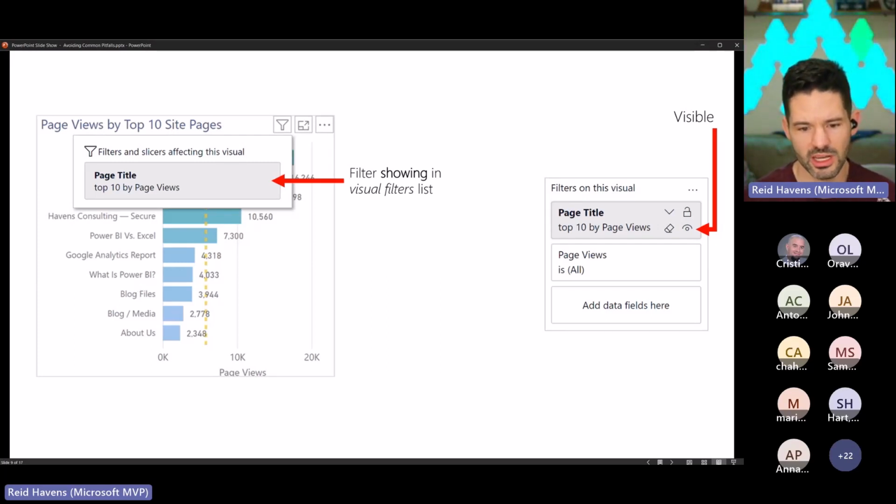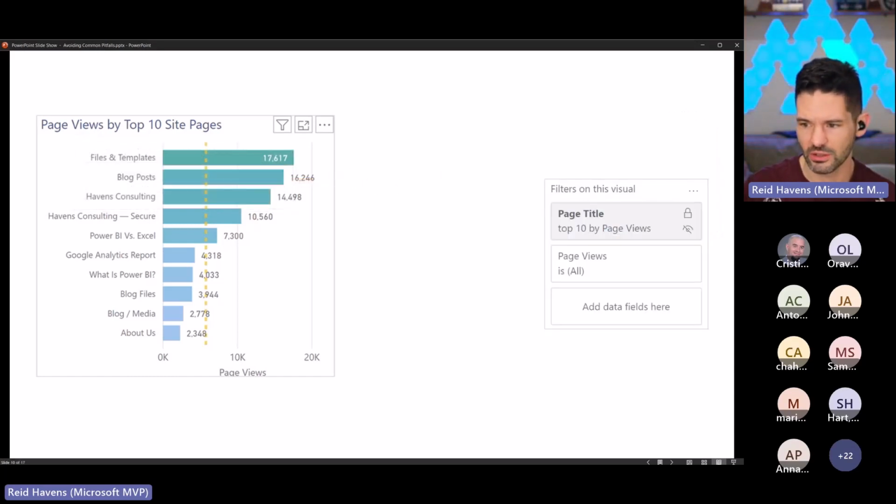And my general recommendation for a lot of this is that the filter list that we have per visual, filters and slicers affecting this visual, should be limited to only filters that the user can adjust. Now, most of the time when we apply a top N to a visual, we're not planning for the user to clear it, to change the number, or do anything else. It's usually not a user configurable filter, so we would want to lock and hide that and keep it in the title.